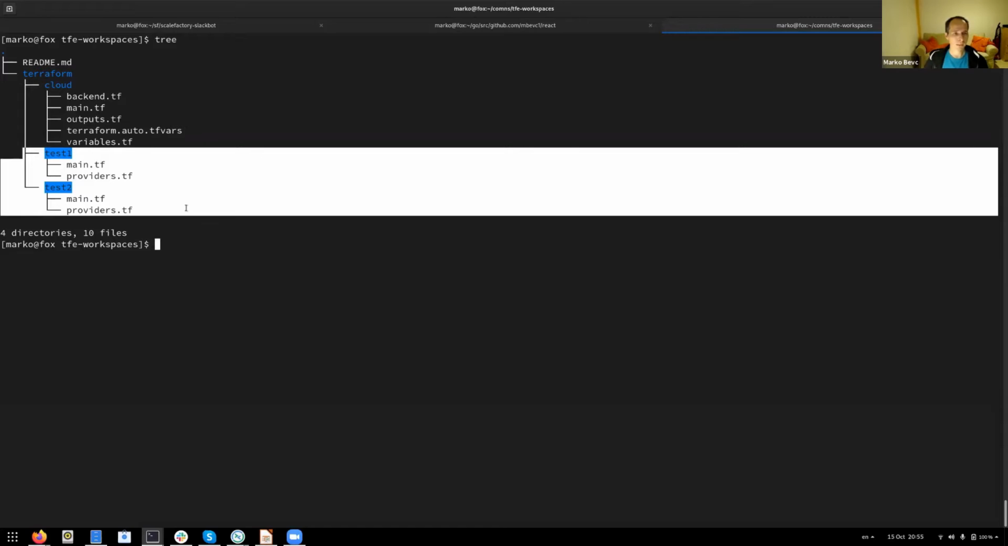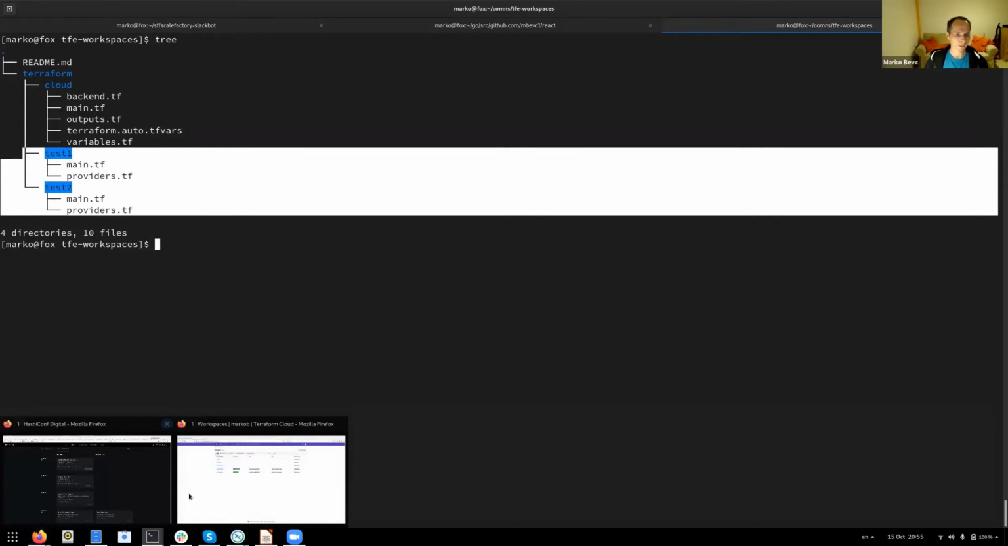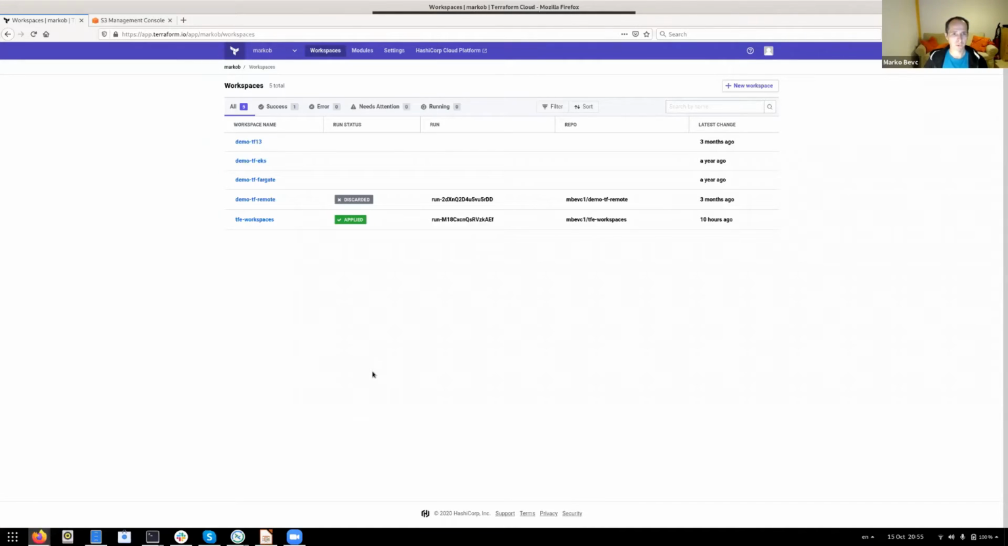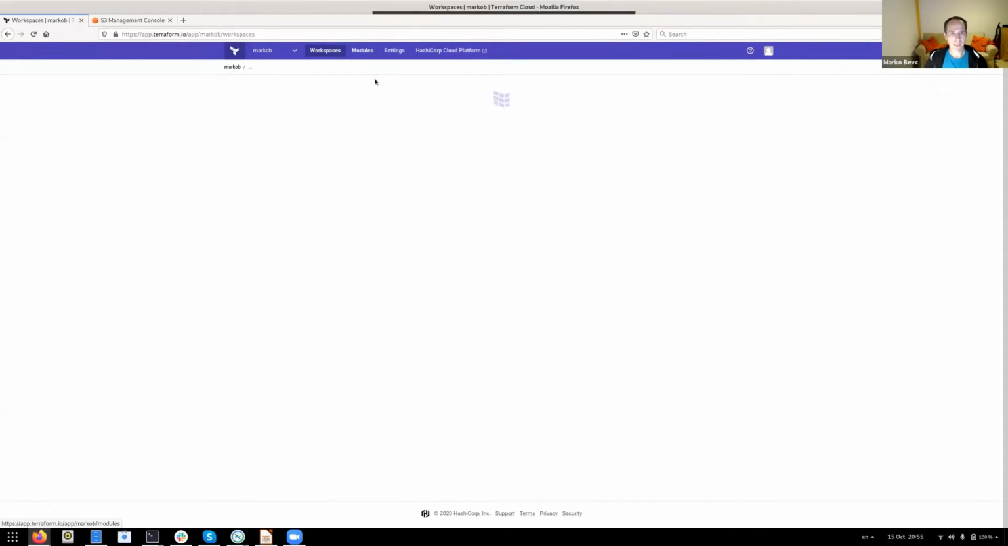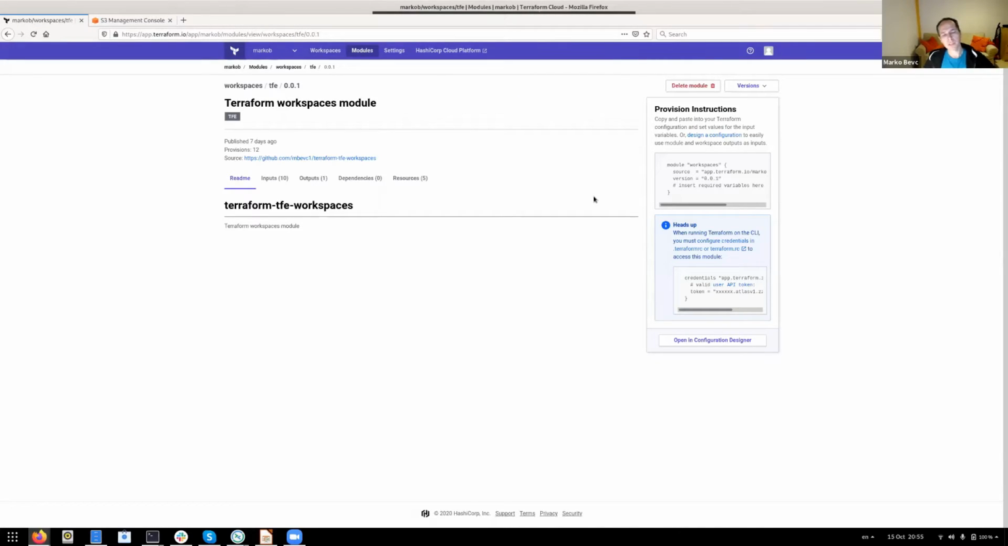Before we look into detail, let me quickly switch to my Terraform Cloud organization. This is my demo organization. The first thing I would like to show you is that I have defined a private module in my private module repository here.